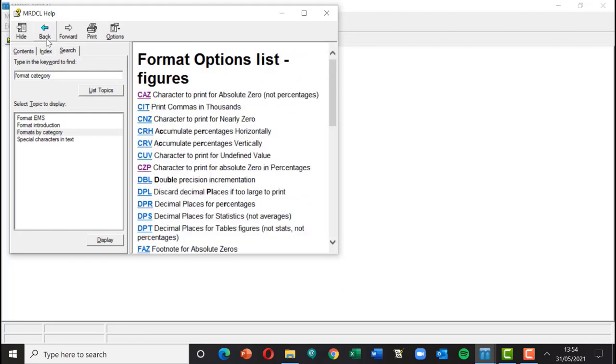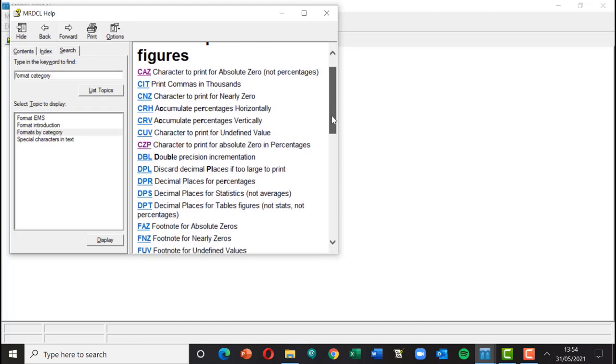So let's go back again. And you can see there's other options here. So you've got things like double precision, which you should always use when you've got real numbers or weighting applied, decimal places for percentages. So that's another option in this particular category.